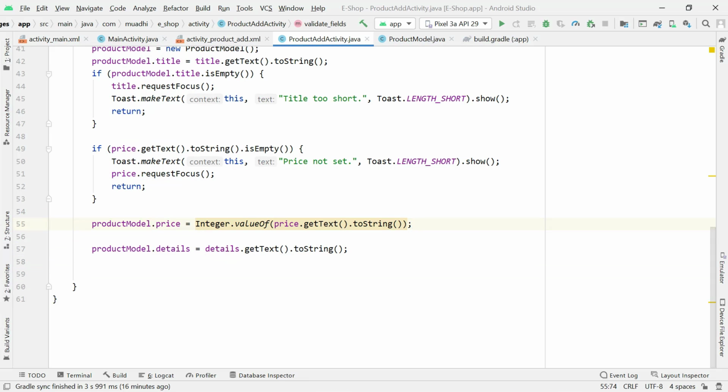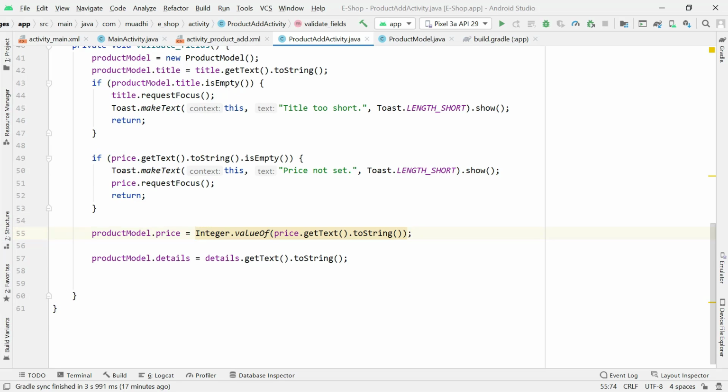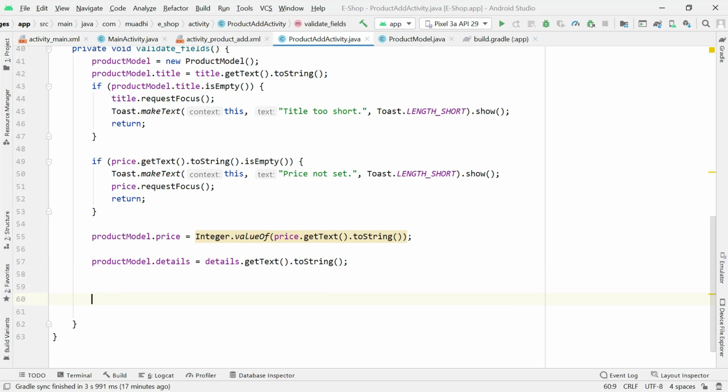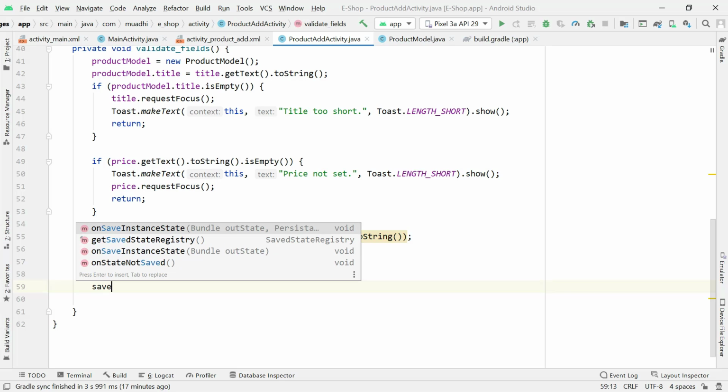So after you pass, you get the details. After you pass all these steps, then we'll go to adding the product to the database. So to add the product to the database, I will just simply call this function of add product database. Okay, so for example, let me call it here like saveProduct now. Okay, saveProduct.